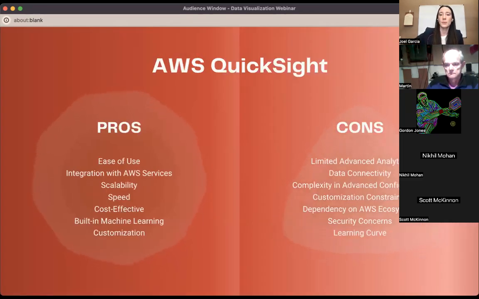Okay, so we put together this slide. It's our AWS QuickSight pros and cons. We can kind of go through these before we move in towards kind of the closing of this webinar and then the Q&A session.